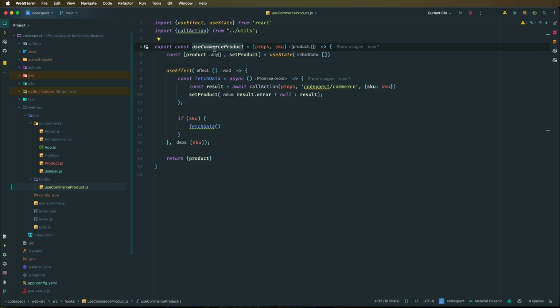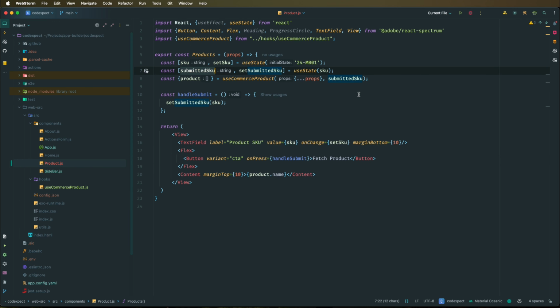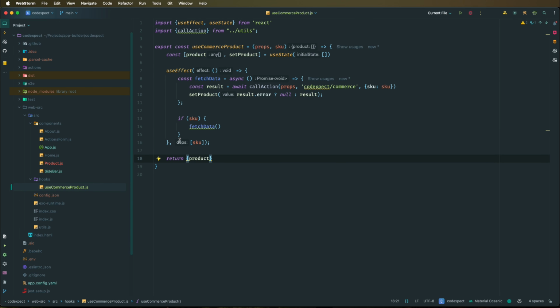So we have the useCommerceProduct, which accepts props and SKU. We define the product state, which will actually hold the data of our product that we fetch from our custom action. And then we have the useEffect hook, which is depending on the SKU passed from here. And as you remember, this is the submitted SKU actually passed here, right? So once there is a change of this submitted SKU, this useEffect hook will be retriggered and the code that is here will be executed.